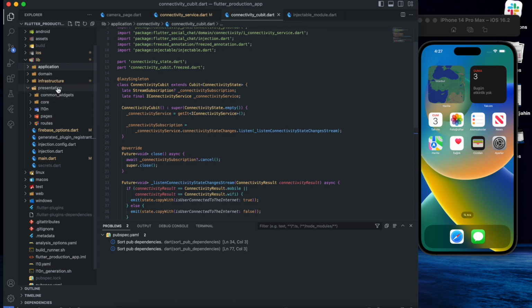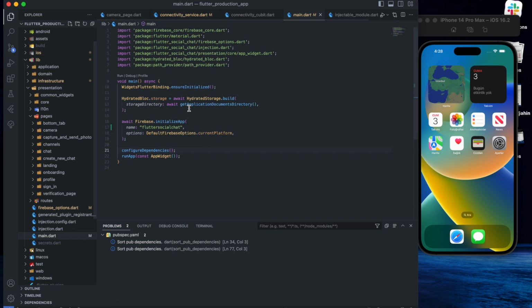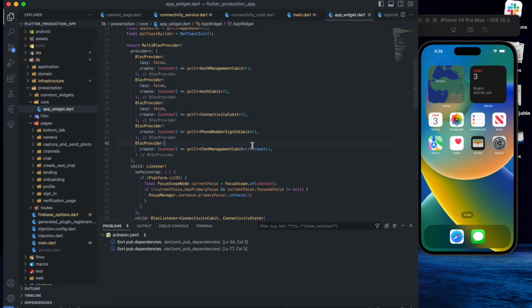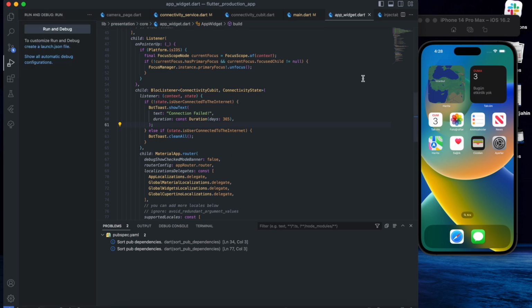Here it is, the presentation page. So okay, now how can we handle the connectivity section? I did such things like this. I have a BLoC listener, which is actually the connectivity BLoC or connectivity Cubit. And here I have the listener, and I have the bot toast section. And yeah, okay, let's run the app to show you.